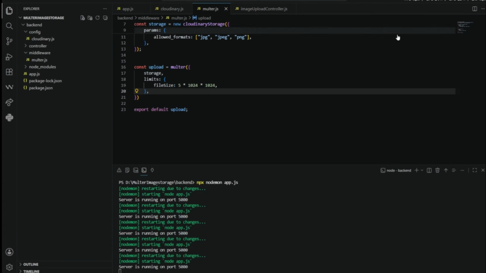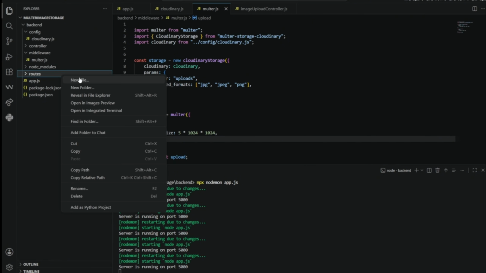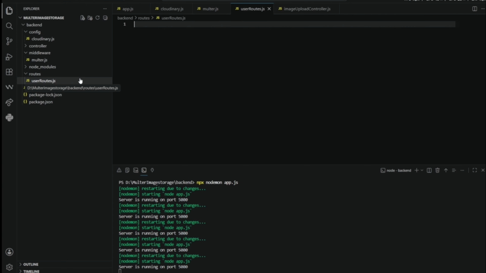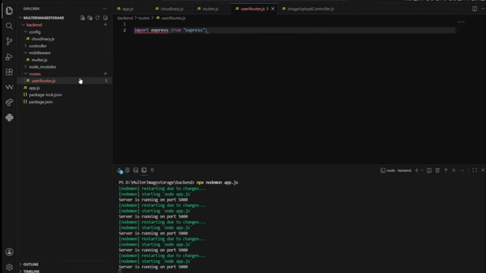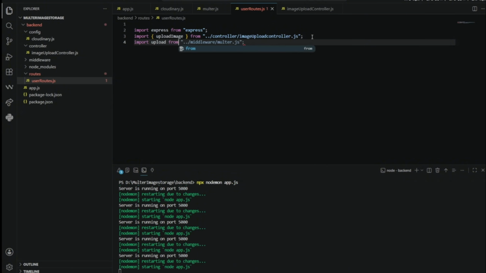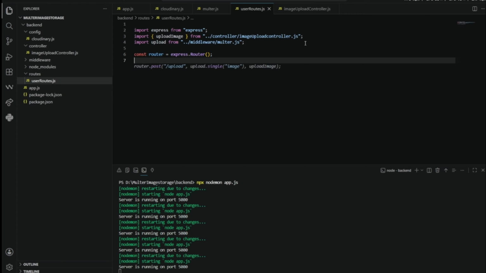Now we have to use this controller in the route folder. After creating the controller folder, the next step is to create a route folder. In the route folder, we create an uploadRoute.js file, and in this route we define all the endpoints of our image upload controller. We import express from express, then we import the uploadImage function from the controller folder. After that we import upload, Multer, which helps handle file upload in an express application. Now we create a route instance: const route equals express.Router.